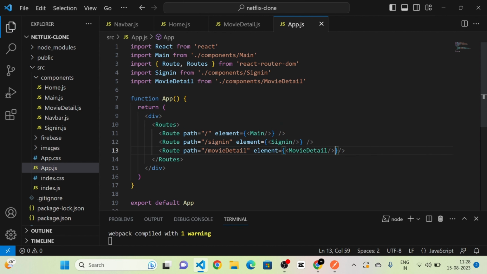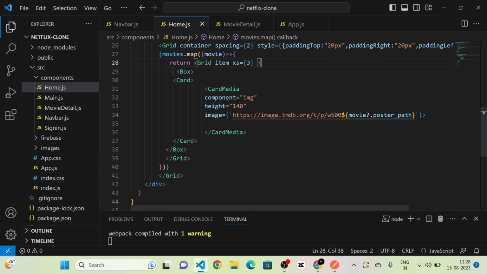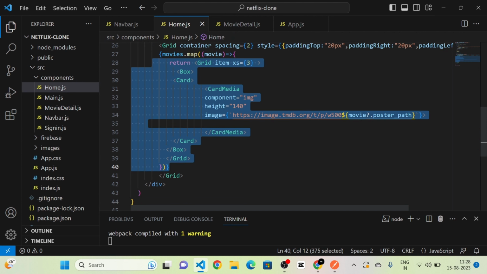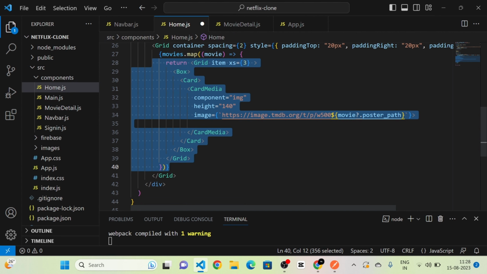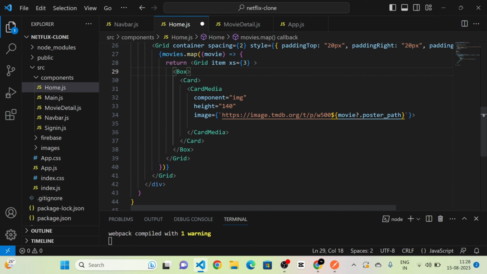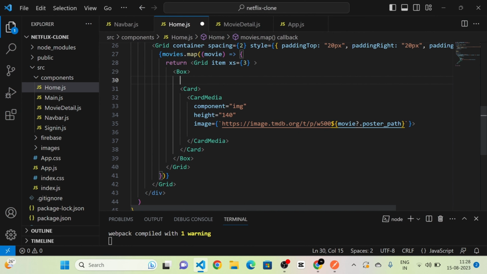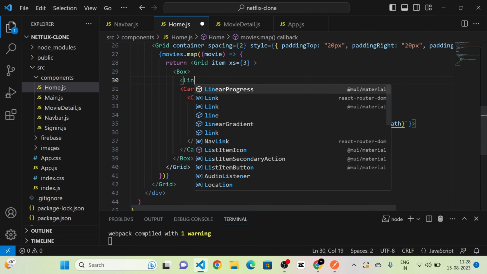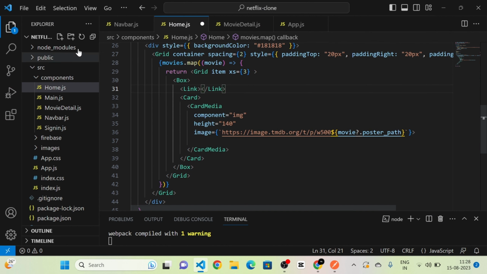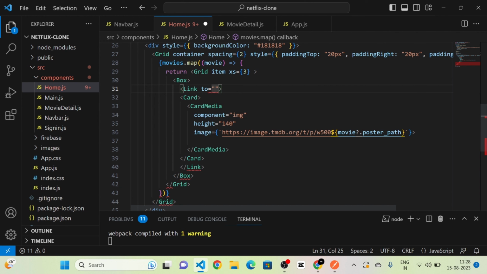Next I'm going to the home component, and here you can see the card. I'm going to wrap this card in the Link component from React Router DOM, so I'm importing Link from React Router DOM this way, and wrapping the whole card using the Link. Next, I'm going to give the path to this Link component as to equal to movie detail.